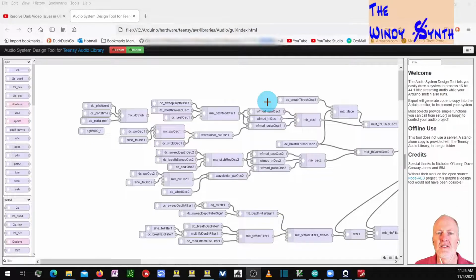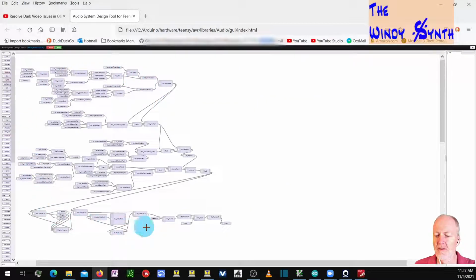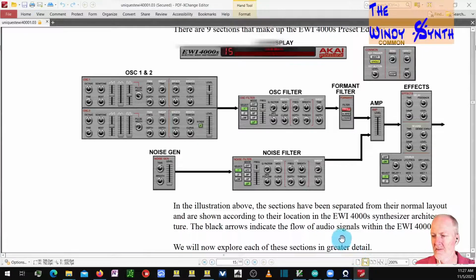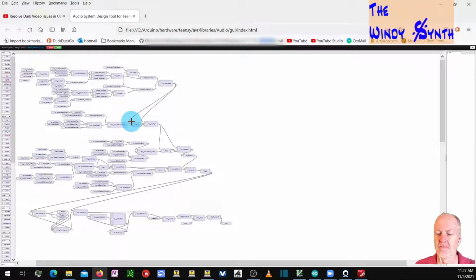Here's the audio system design tool for the Teensy Audio Library. This is the entire block diagram for the Windy One synthesizer, which mimics pretty much that other block diagram I had here. It's pretty much the same. It covers the same information. And I'll walk you through a little bit of this.